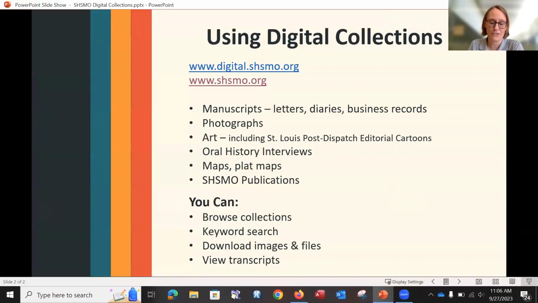What we call our digital collections is basically everything besides the newspapers that we have put online from our physical collections. So that includes manuscripts, that's letters, diaries, business records, photos, art, oral histories, maps, and the Missouri Historical Review, which is our scholarly publication.